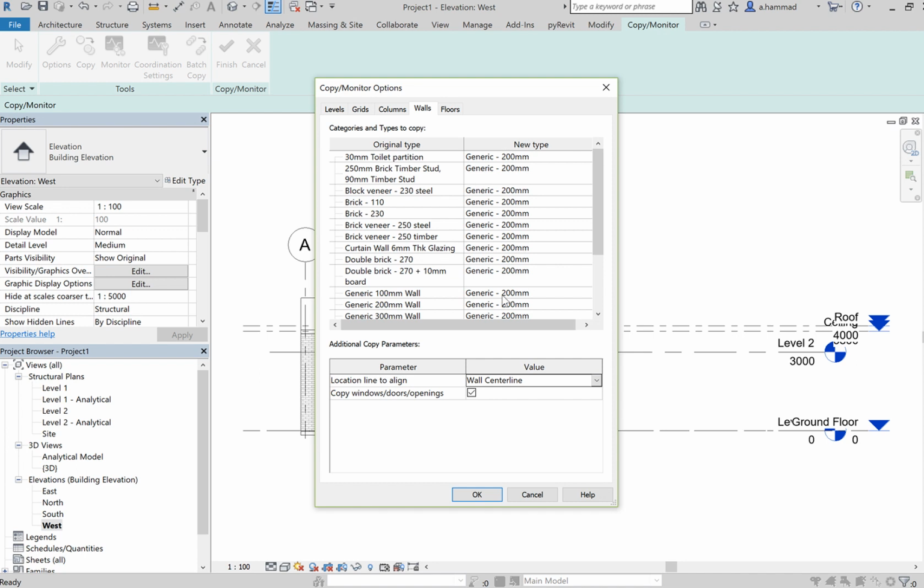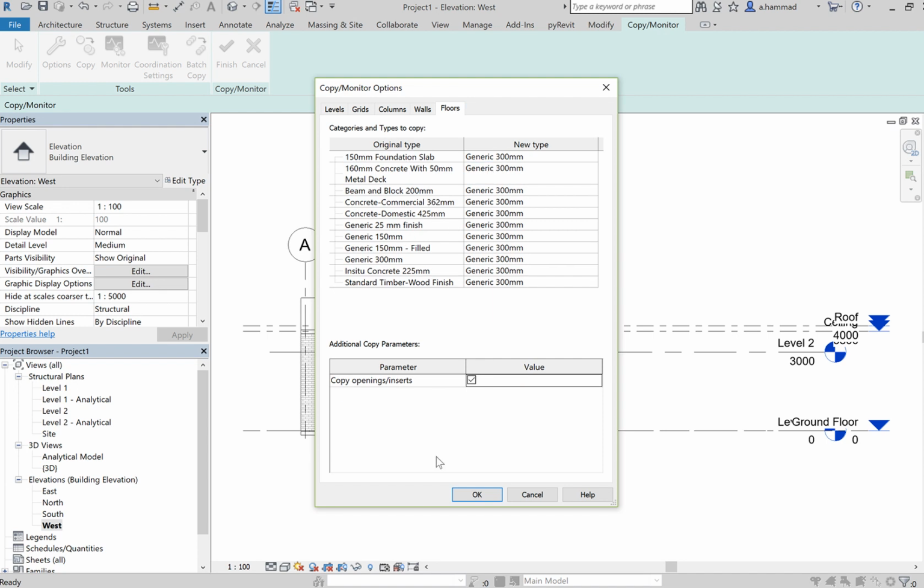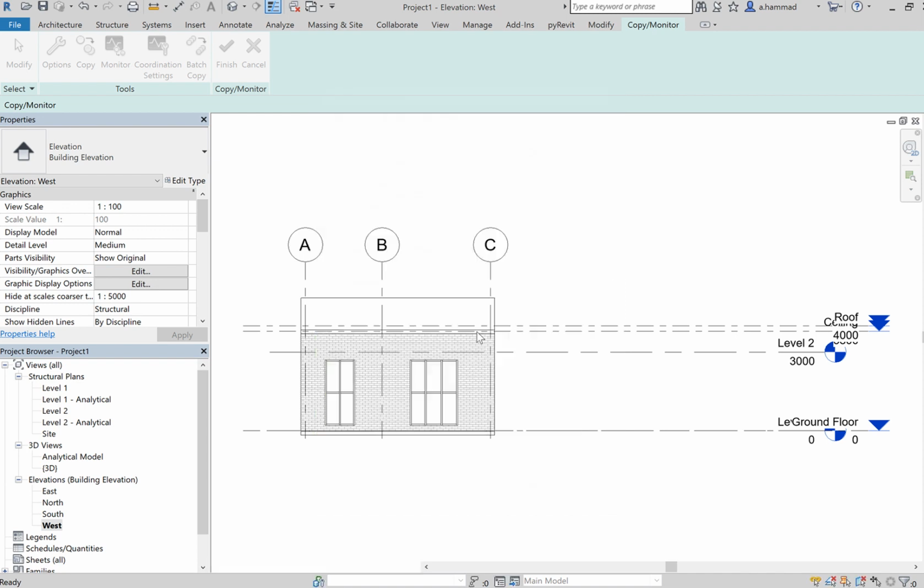I'll leave these as default as well for the walls, but you can change these as you see fit. If you select one of these, you can assign a specific type for that architectural wall, and it's the same for the walls. For now, for the floors, I'll just leave this as default. So I'll click on Cancel, and then what you have to do is select Copy.